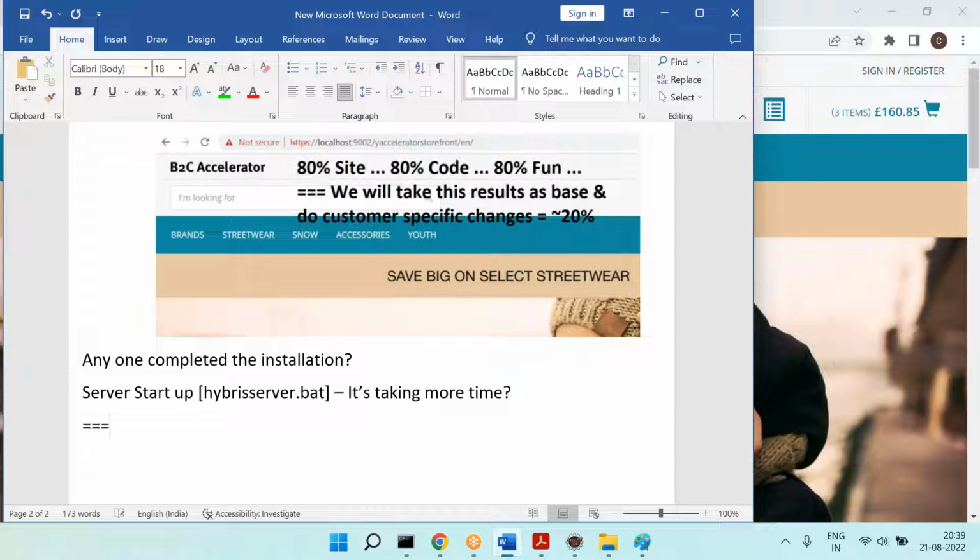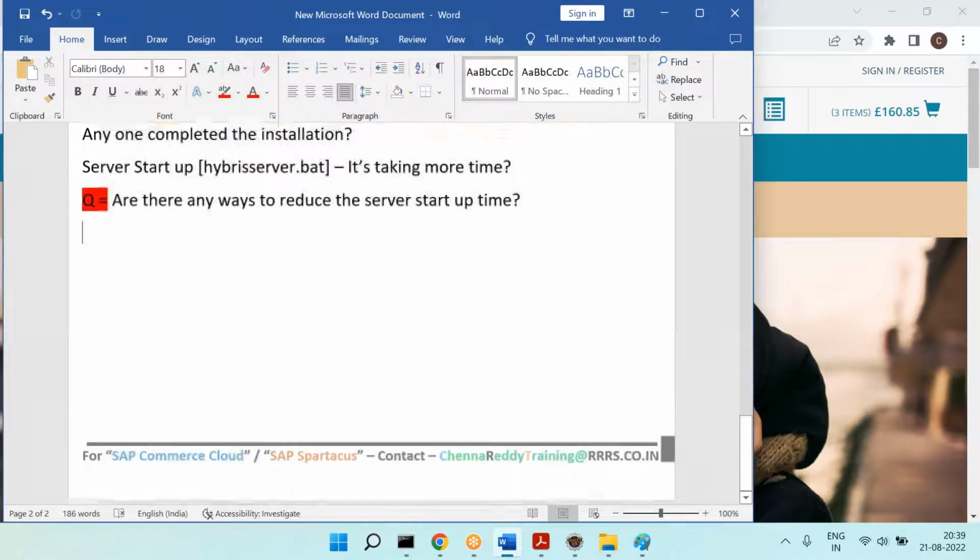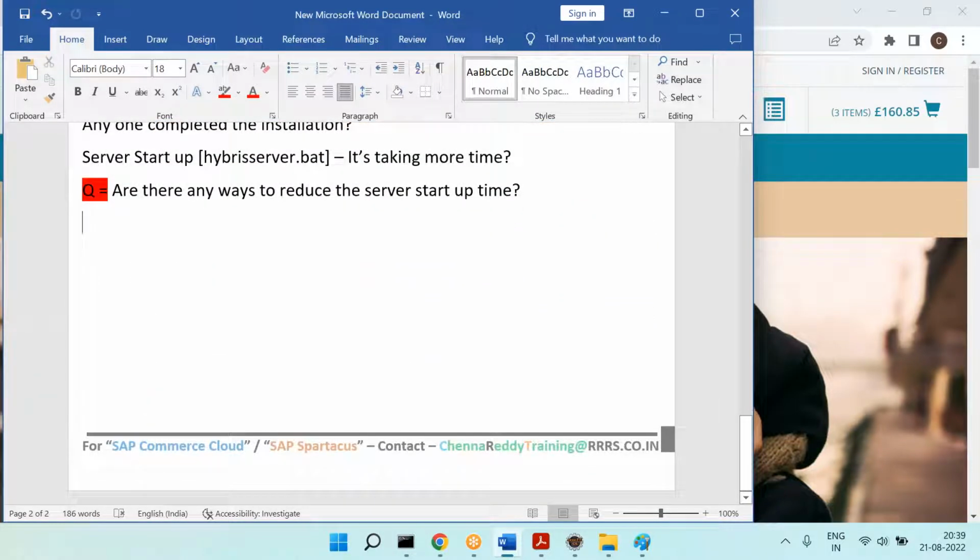Now the question is, are there any ways to reduce the server startup time? For that, we have different ways.